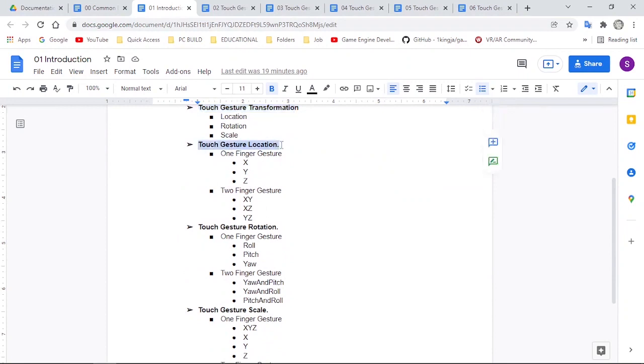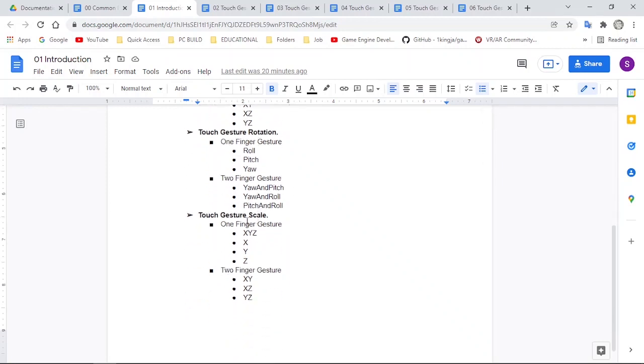Next is touch gesture location. Touch gesture location provides six types of translation. Three are one finger translation, that the user can use with one finger and it will translate the object into particular directions such as X, Y and Z. And the second is two finger gesture, where the user can swipe vertically and horizontally and it can change two directions such as X, Y, X, Z and Y, Z, that will change the location of the object in all the directions. Same goes for rotation and scale. One more thing for the scale is that it can scale uniformly, like in the same axis for X, Y and Z.